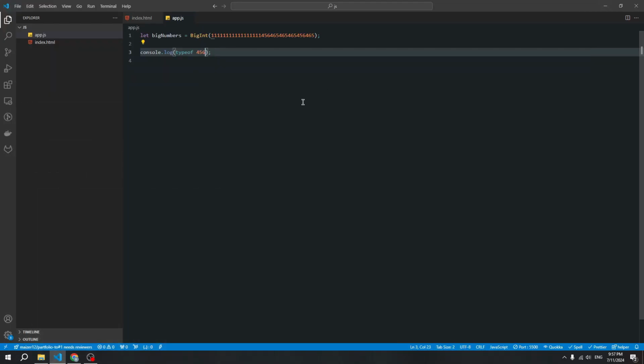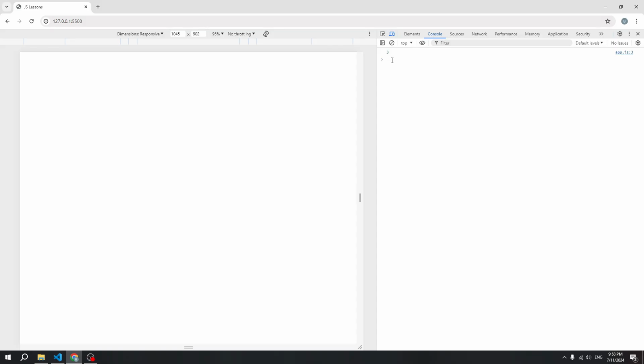And also JavaScript has some conversion, and JavaScript can automatically convert types. Let's try to use a string and a number. Like you see, our string was converted into a number, and we got the right answer.